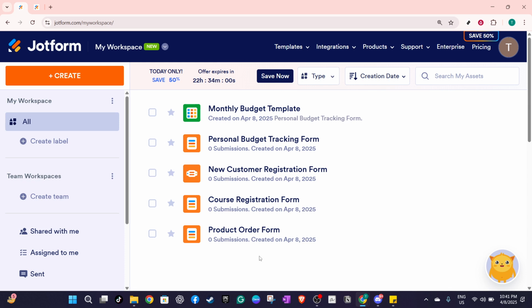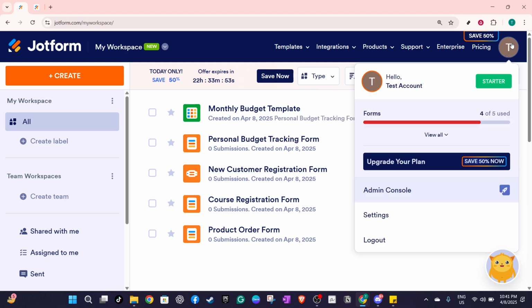Now that you're in your My Workspace page, direct your attention to the upper right corner of the screen. There, you'll notice a little avatar or profile picture. Go ahead and click on that. This is essentially your gateway to managing your account from anywhere within Jotform's platform, making it really accessible for frequent updates or profile changes. Clicking on your avatar will reveal a drop-down menu.